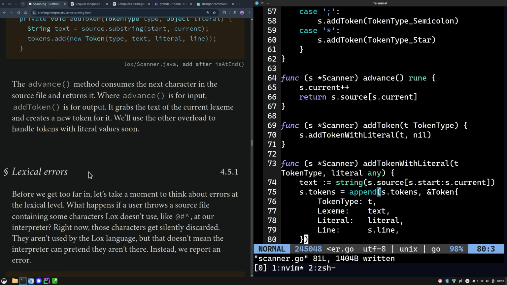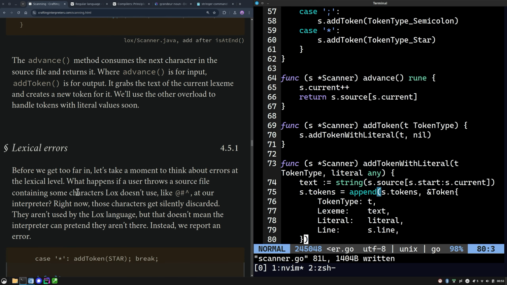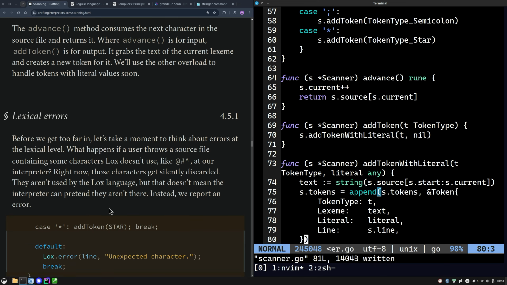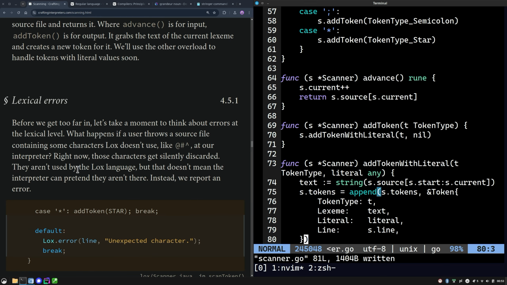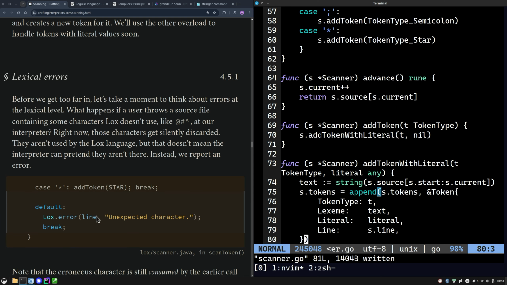4.5.1 Lexical errors. Before we get too far in, let's take a moment to think about errors at the lexical level. What happens if a user throws a source file containing some characters Lox doesn't use, like hashtag or caret, at our interpreter? Right now those characters get silently discarded. They aren't used by the Lox language, but that doesn't mean the interpreter can pretend they aren't there. Instead, we report an error. Okay.